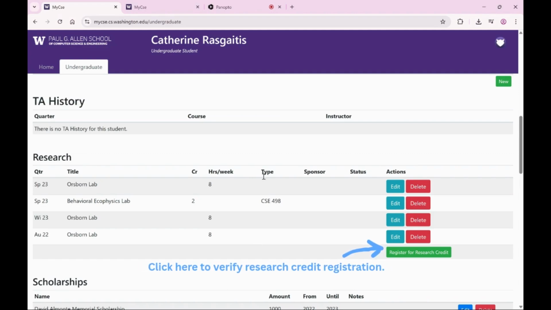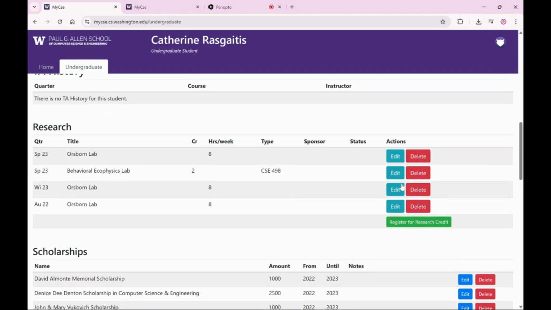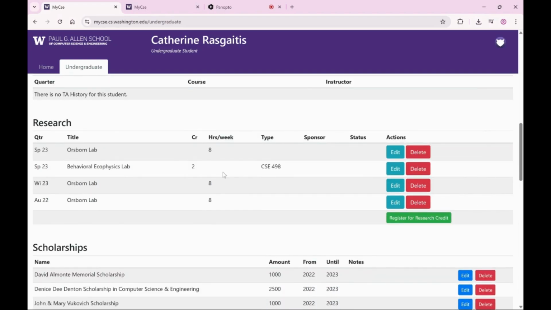What will happen is this will populate if you've registered for research credit. And again, if there are errors here, or for example, if you weren't registered for research credit but completed research, you can talk to your advisor to update this. In my case, I need to do that, which is why this is a little out of date. However, you can actually edit and delete these as well on your own.